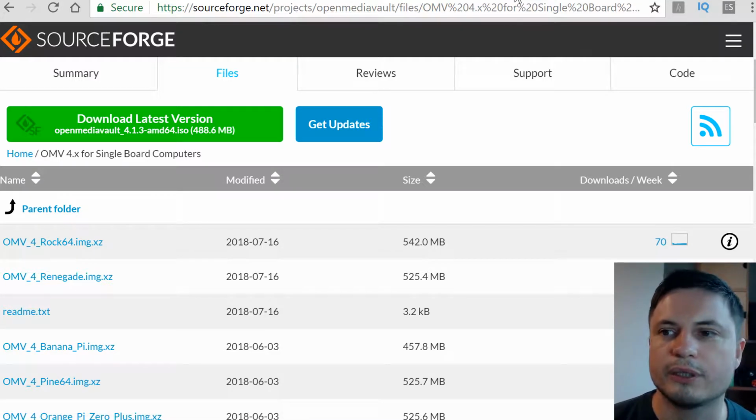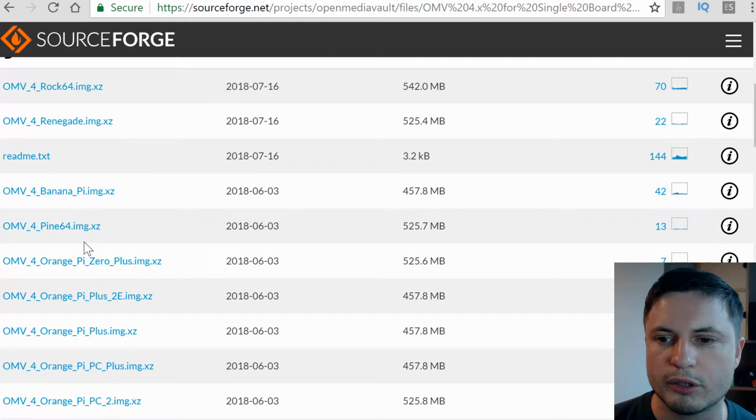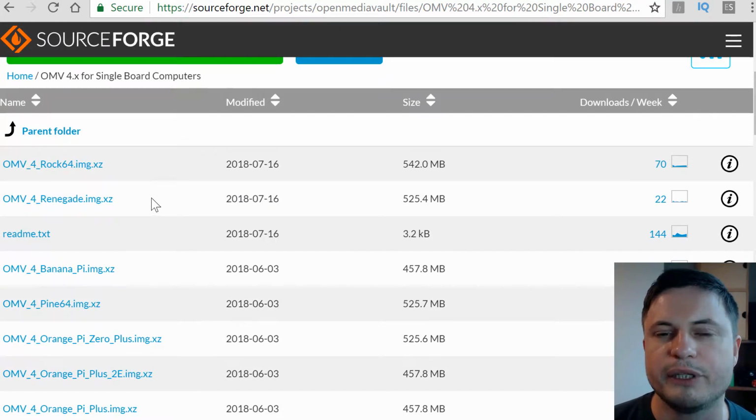So burn it, put it on your Renegade, or any other system. For example, if you're using Rock 64 or Pine 64 or any other USB 3 systems, it will definitely work with them as well. Technically it works with everything, but it's just not going to be as fast.